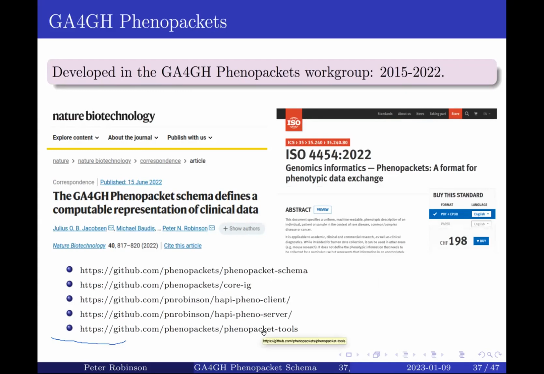Phenopacket tools is a software library that will help you to build Phenopackets with Java. There's a similar library that we've written but not going to publish that does this in Python. You can feel free to get in contact with me. We got approval from the International Standards Organization, and if you want, you can pay 100 francs to get it, but it's identical with the open source version. And this was a special deal with ISO because they are now trying to support genomics more.